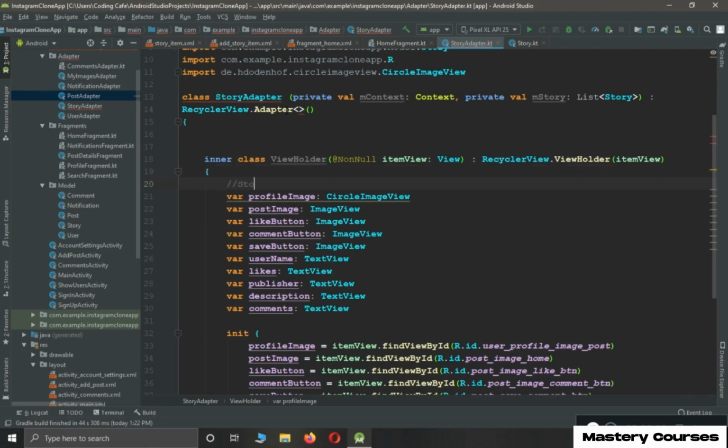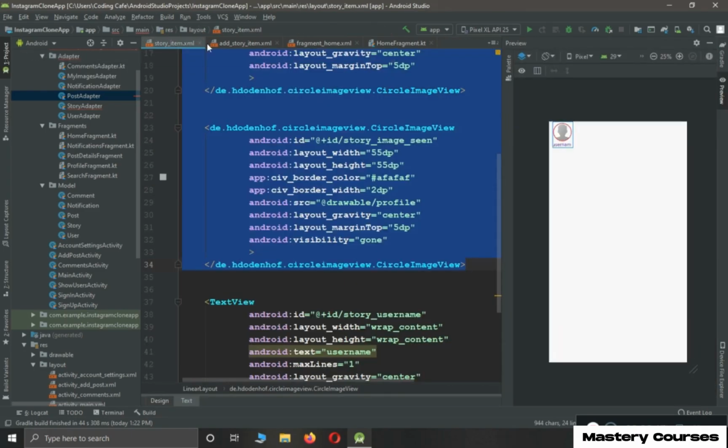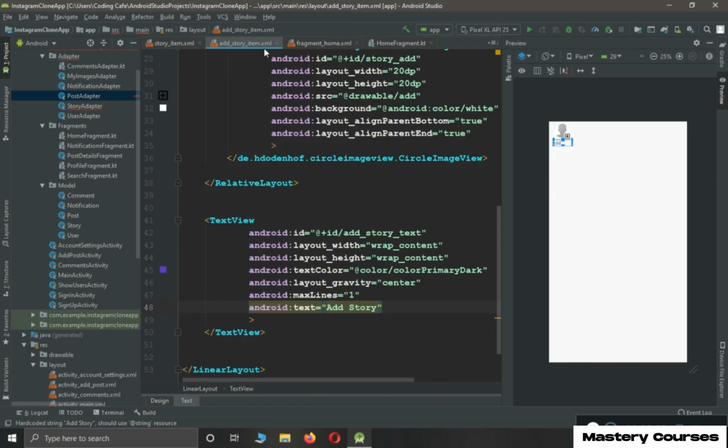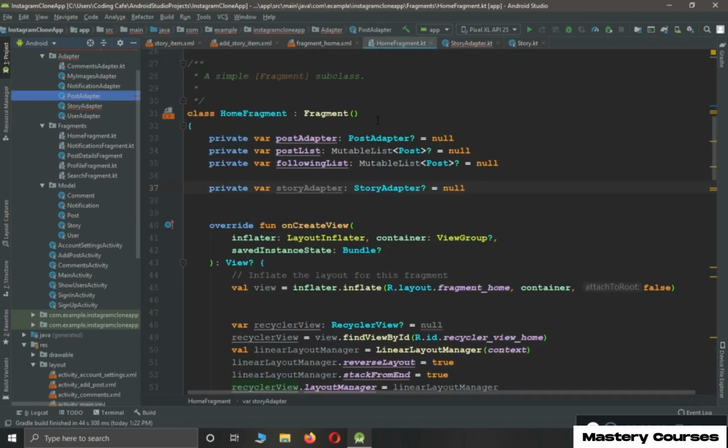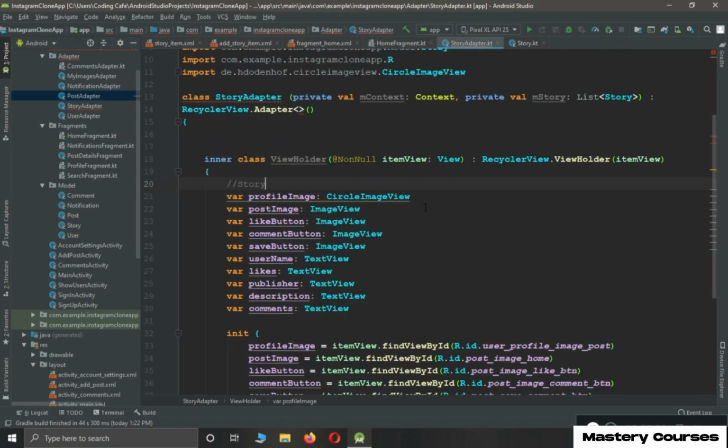Now, you will also learn how to add two layouts. Okay, here you can see one is the story item and the add story item. How to add and access two items, or you can say how to use two resources on one single Kotlin file. You will learn that also in this video tutorial. So anyways, come back to the story adapter and let's give it a story item.